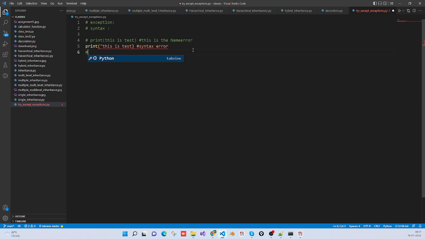Now suppose I take this, this is fine. Now I'm commenting this. Now a is equal to 10 or 20, a is equal to 20. Yeah, 200 also is fine, but we will take 20 only. b is equal to 2.